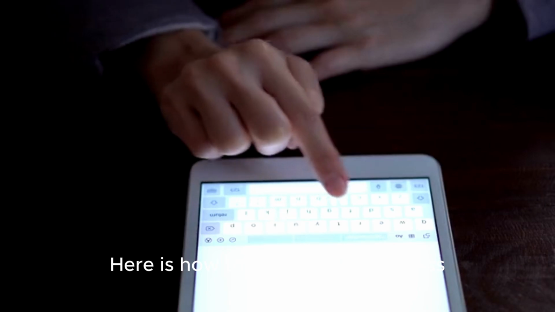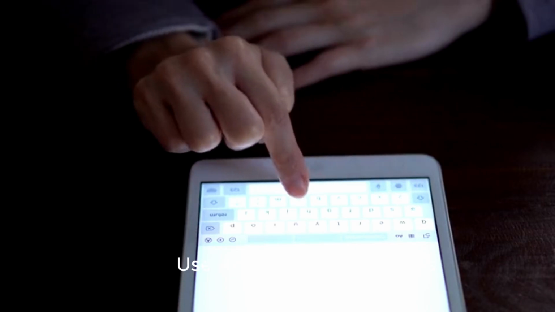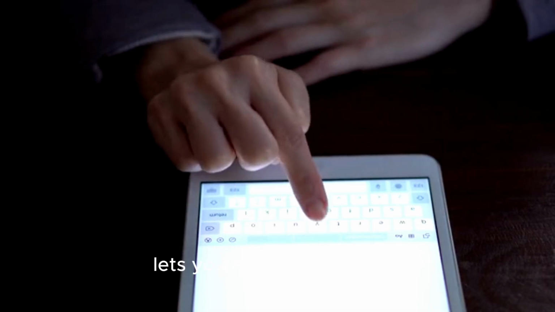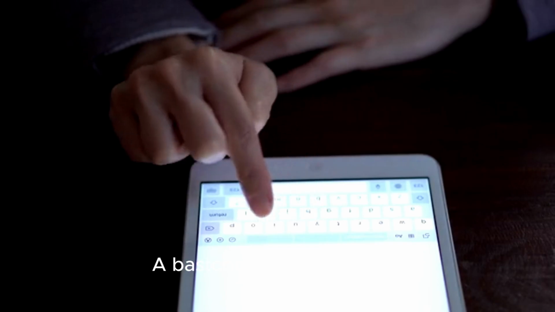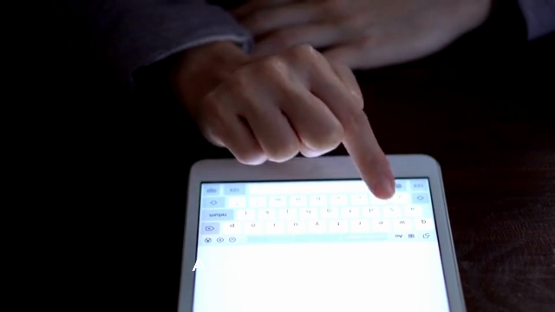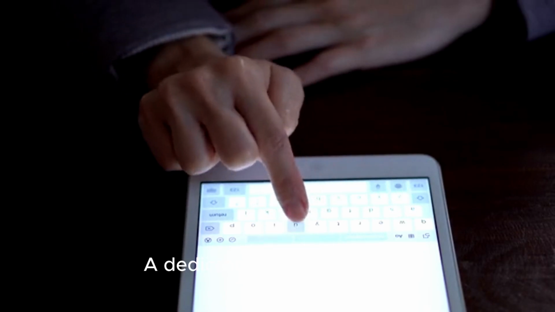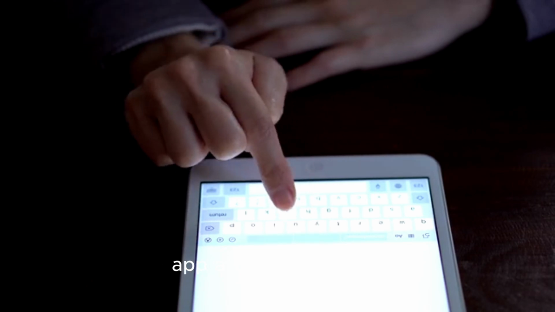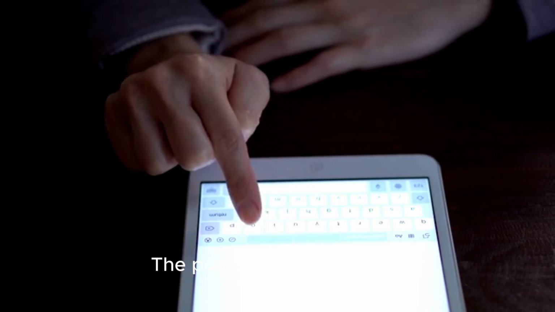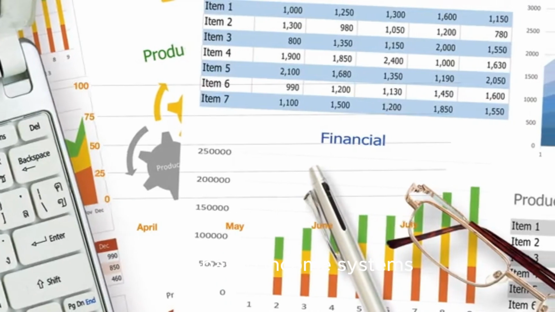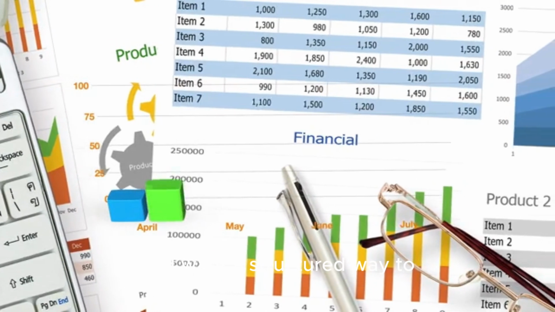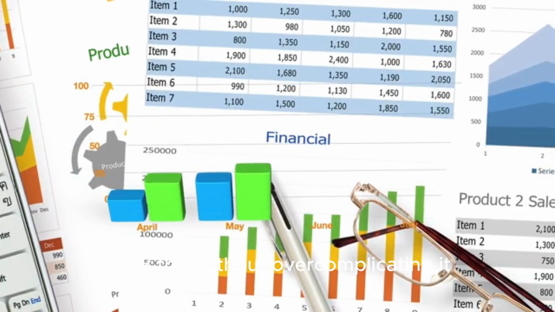Here is how to make this frictionless. Use a simple tool that lets you input revenue and expenses without building a full accounting system. A basic spreadsheet works. A notebook works. A dedicated income tracking app works even better. The point is not complexity. The point is consistency.